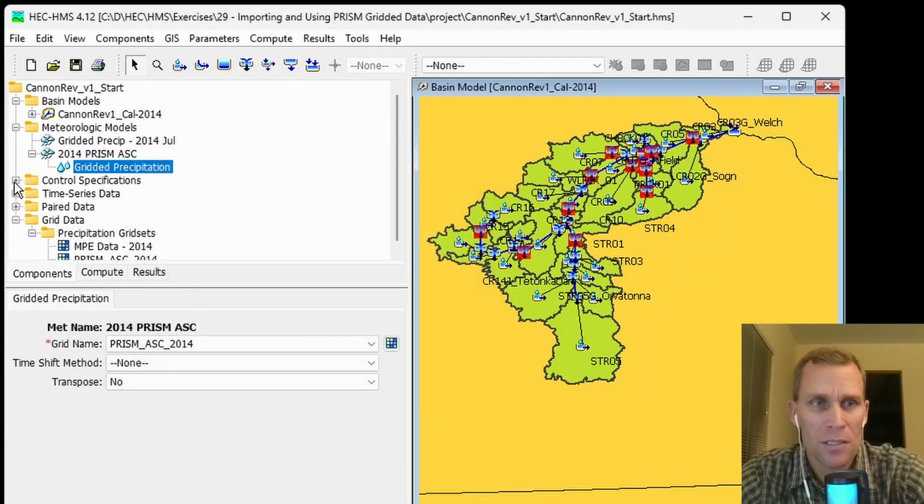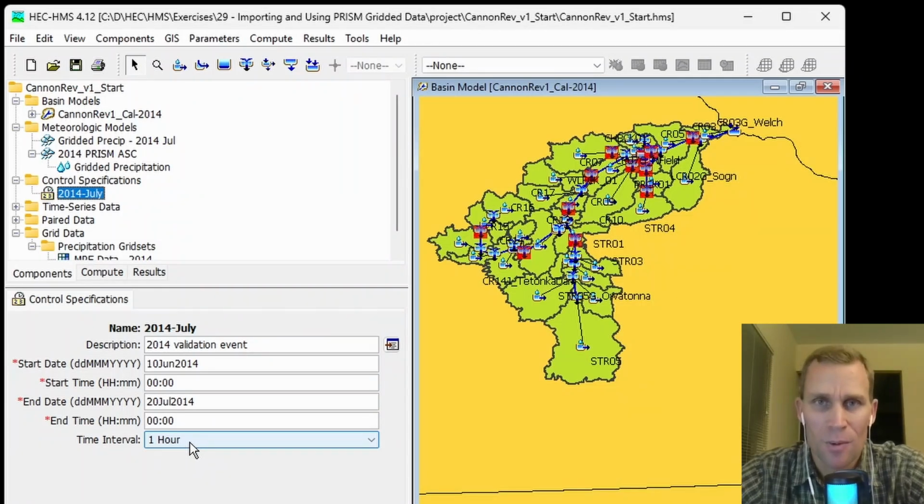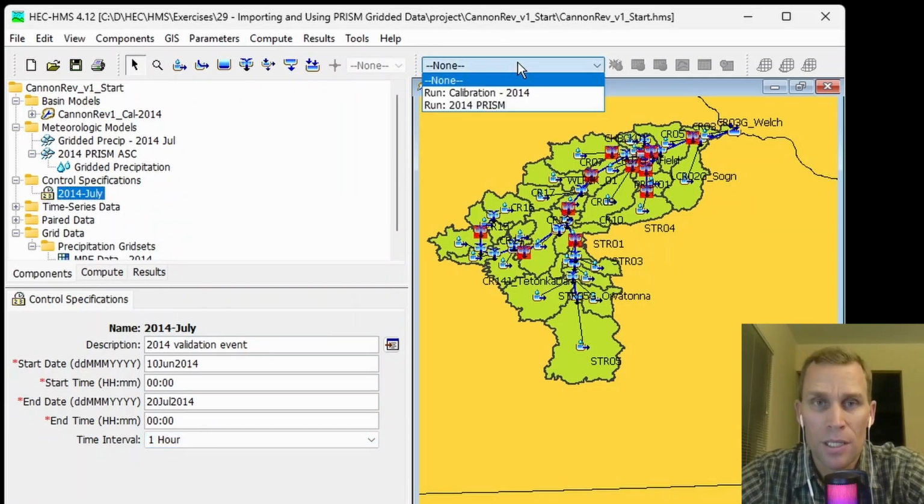The control specification shows that we're dealing with June 10th until July 20th. So about 40 days of a simulation on a 1-hour time step. That means our daily precipitation data coming in from PRISM will be converted to a 1-hour time step, which will affect the results, which we'll see in just a moment. So let's go ahead and run those two simulations.